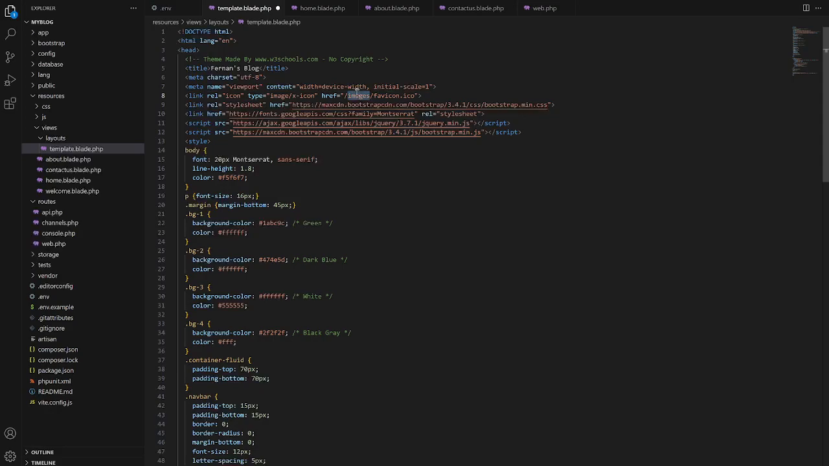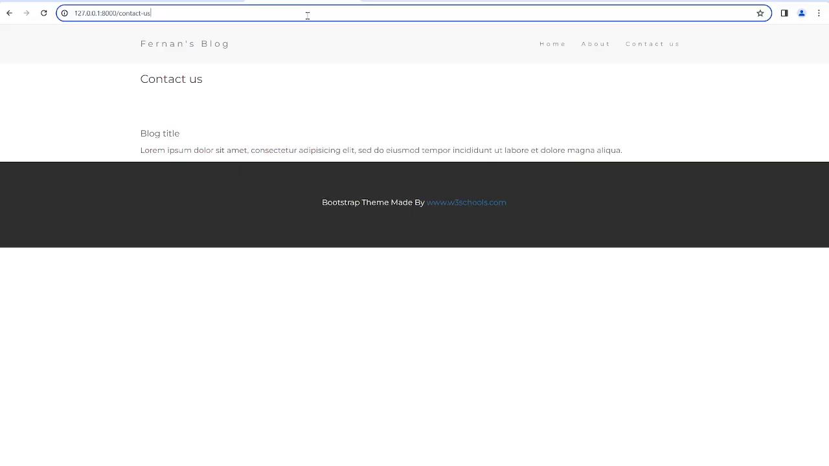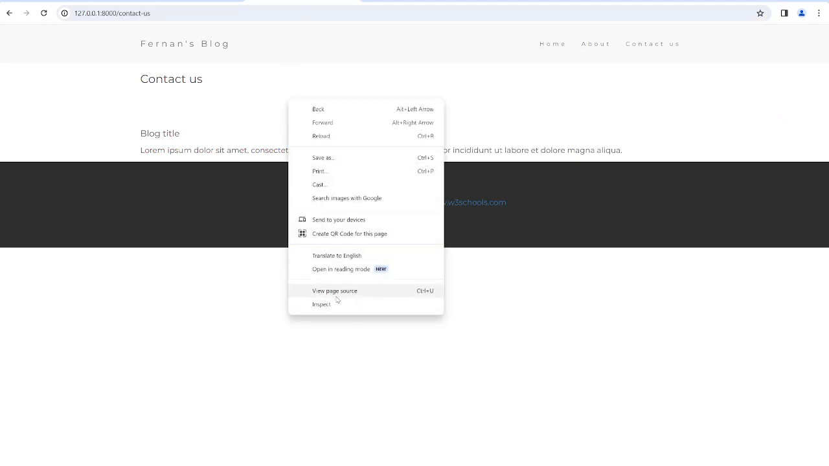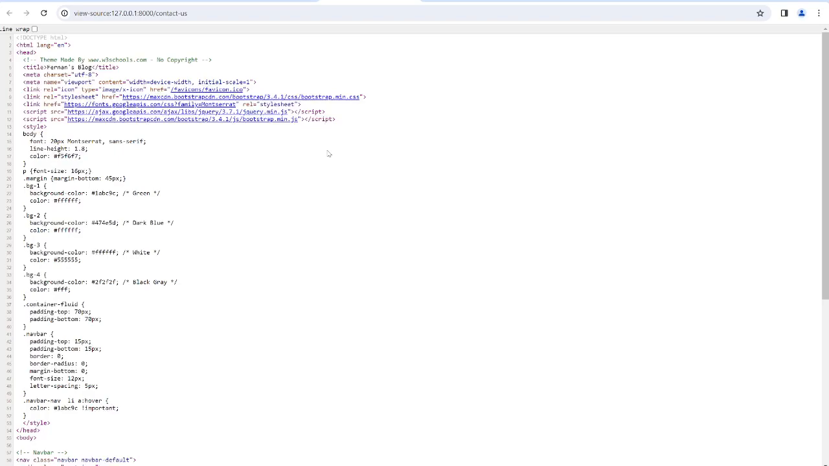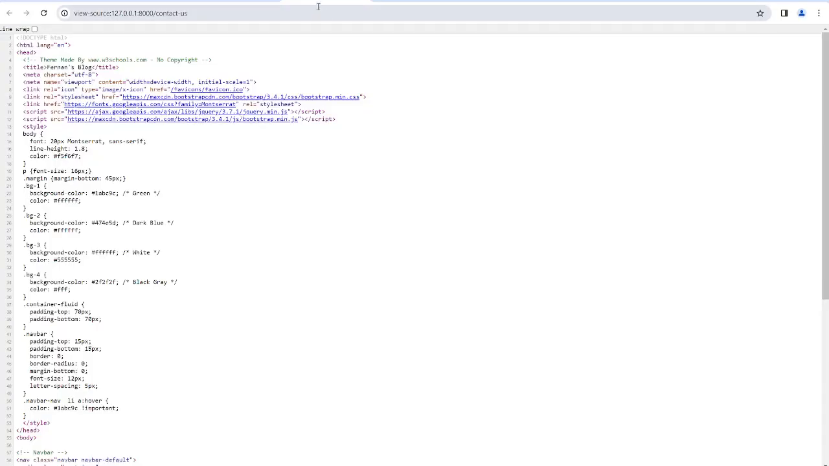Alright, so where is it stored? It's in favicons. And favicon.ico. So let's go ahead and try to refresh this. Fernand's blog, it was changed. Let me go to view page source to make sure that I can access the favicon. The favicon is accessible. So that means it's all good.